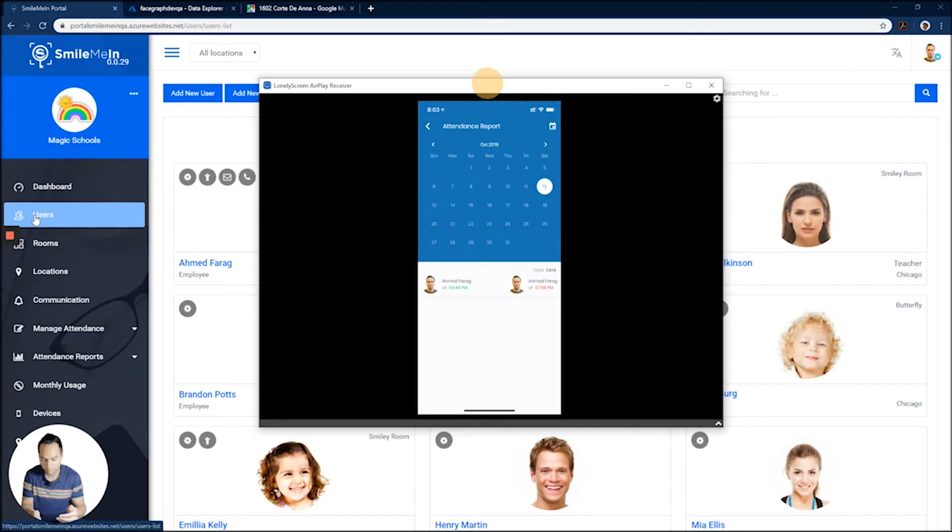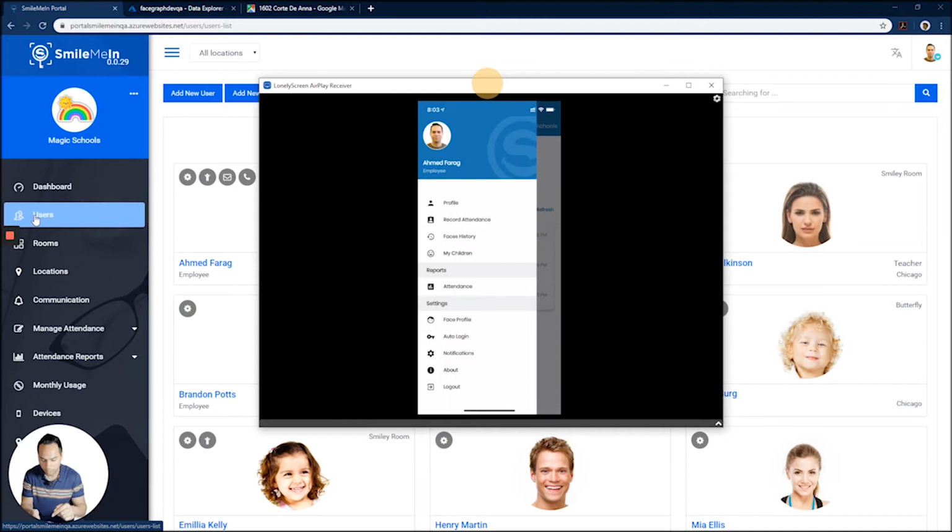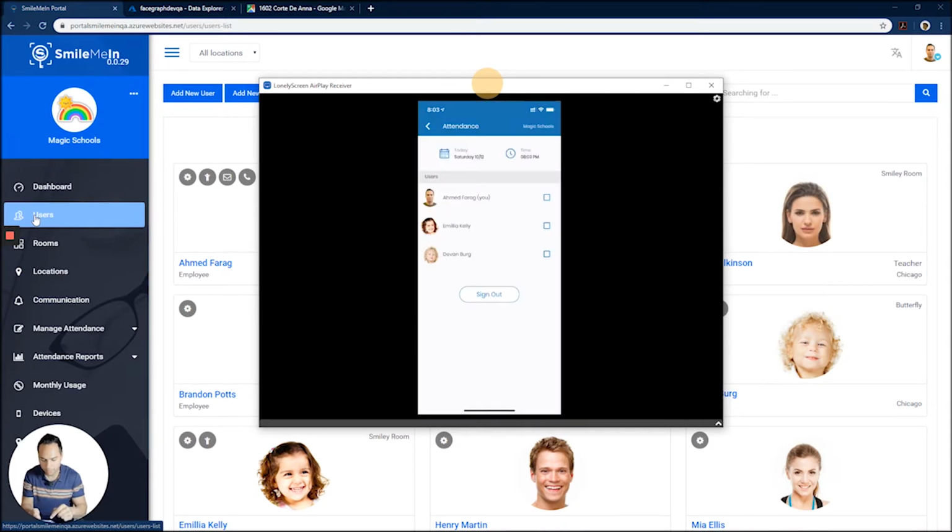So I can see here when I signed in, what time I signed out, and how much time I spent on that specific day. I also can do attendance, so I can go and say record attendance. This is helpful because if the internet is out, the tablet is not working, or you dropped off your kid right next to the school, you can do attendance. So in that case, if we want to sign out, I can go ahead and do that.